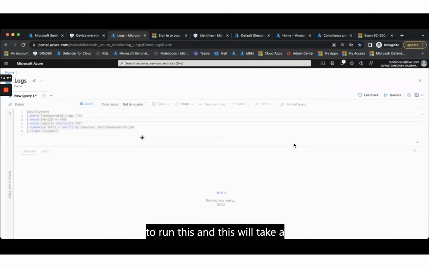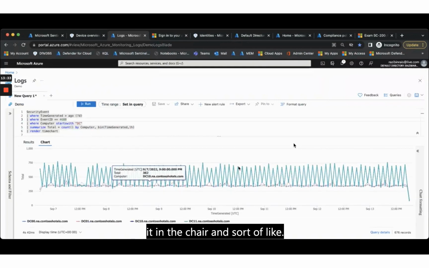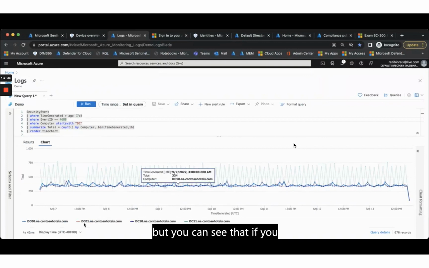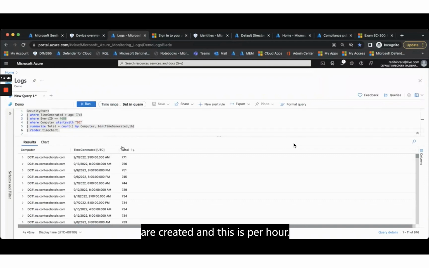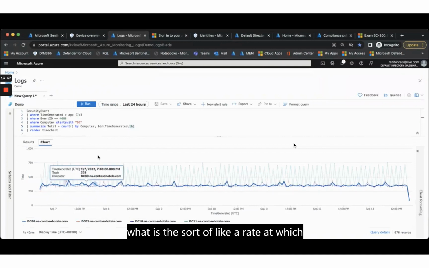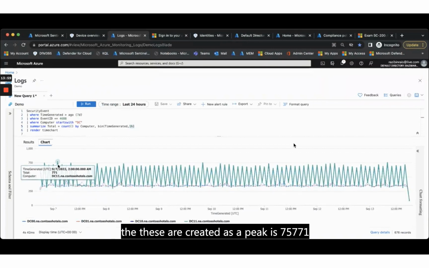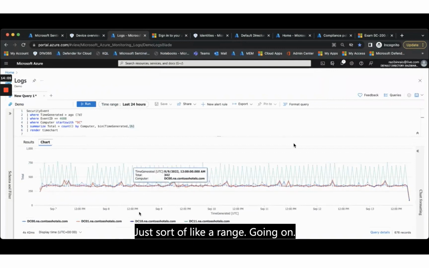And then if you run this, it will take a little bit of time because it's going to capture the result and put it in a nice chart form. But you can see that if you just wanted to look at the numbers, on this particular controller at this time, 771 processes are created, and this is per hour. So what we are saying is that every hour on a particular domain controller, this is the rate at which these are created. At the peak it is 771, and at the bottom almost 300, right? So there's a range going on.